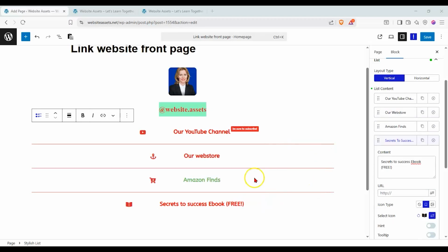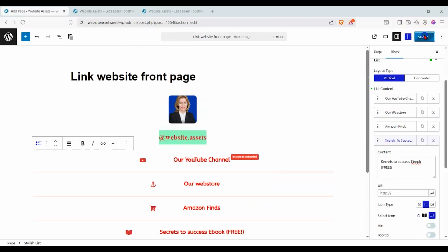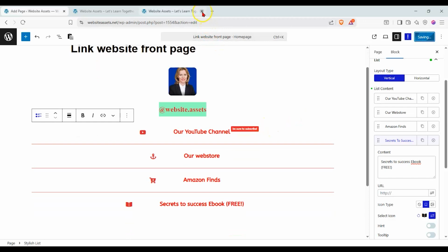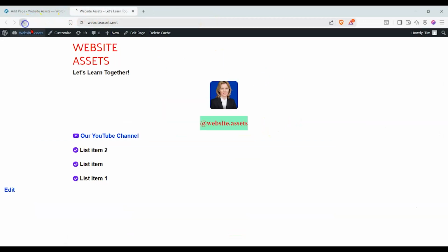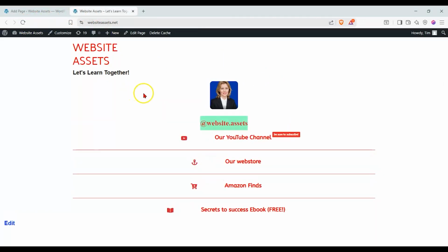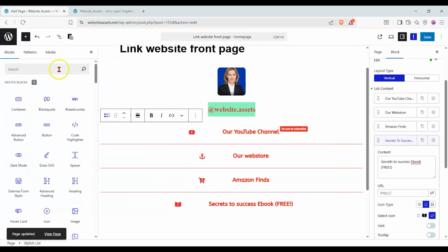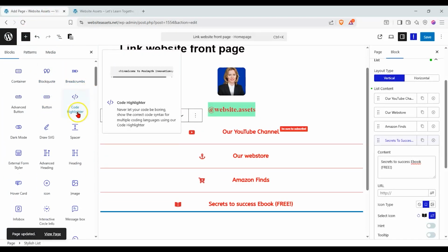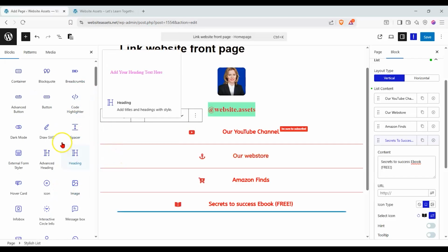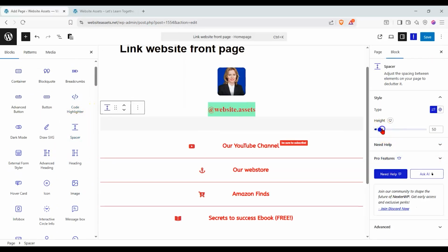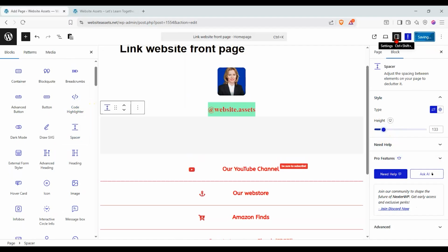And as you can see, we have our links over there. Let's go and click on Save and take a look at how this looks on our live site. Okay, and it's looking a bit more professional. And what we might want to do is add, let's say, a separator, a spacer over here. And then let's change up the height. Save it. And take a look at how it looks again.